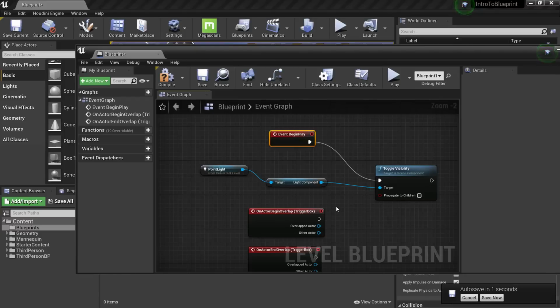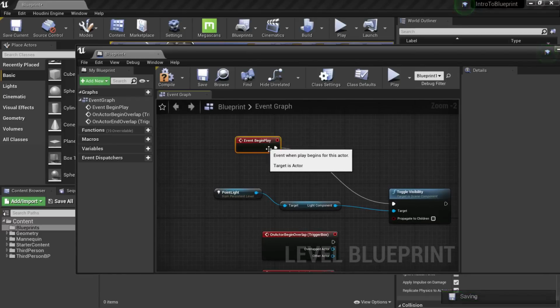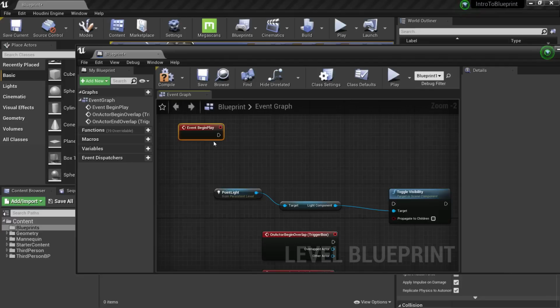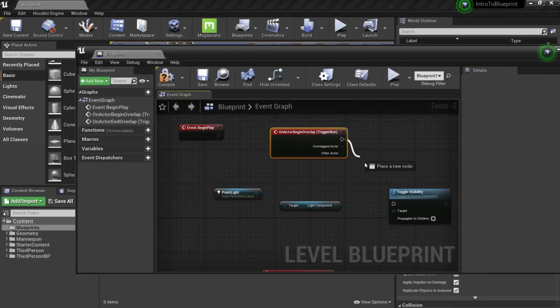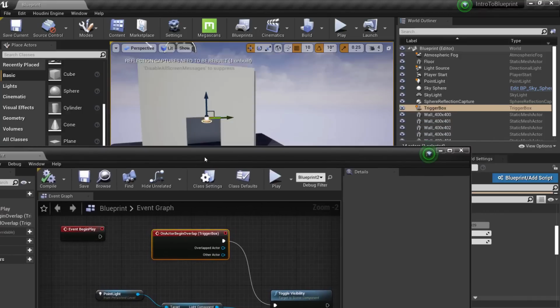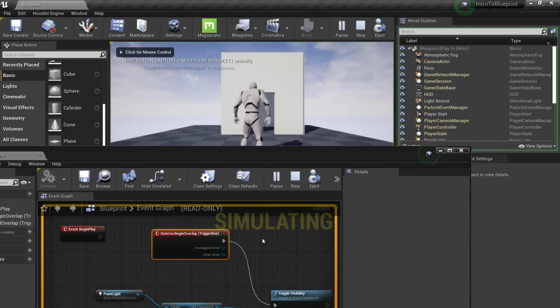Yes. So what we will do, we will remove this event begin play by holding Alt and clicking on this. So your node will be disconnected, Alt and left click. And now we will add this on actor begin overlap. See here. Now let's compile it and save it. And now when we play, you will see nothing is happening.